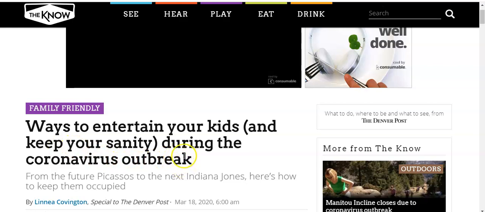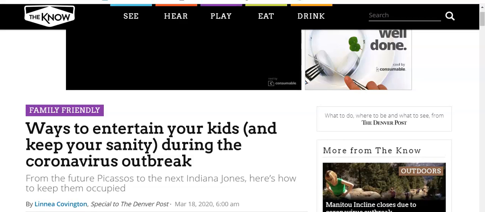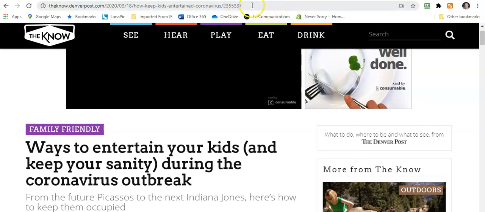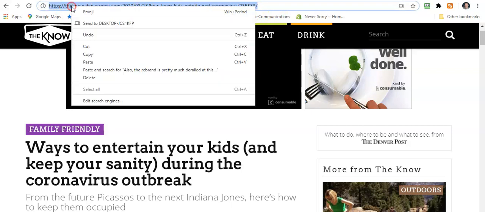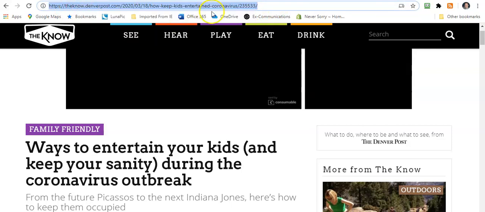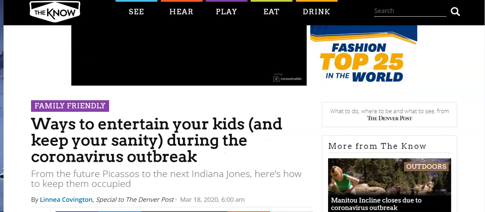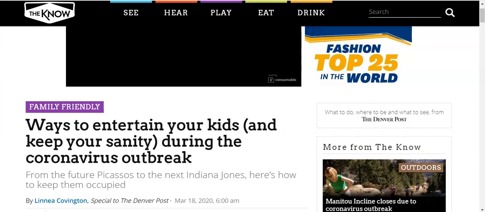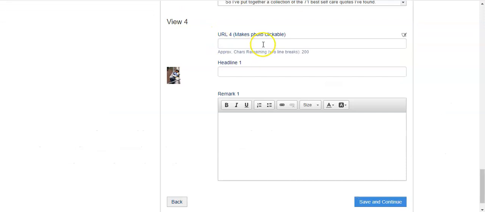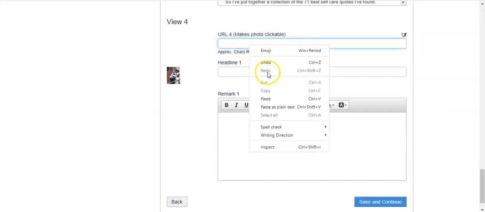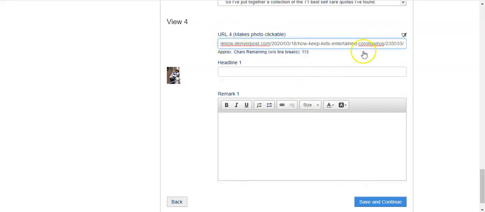So what you want to do is you want to start by copying the URL at the top of the page. Copy the URL. Move that back down. Go back to eMarketing. I'm going to put it in here first because it makes the photo clickable. So I'm going to paste it. So now when they click on that photo, it will take them directly to the article.